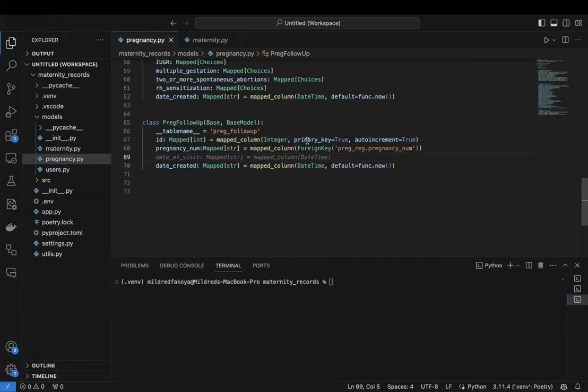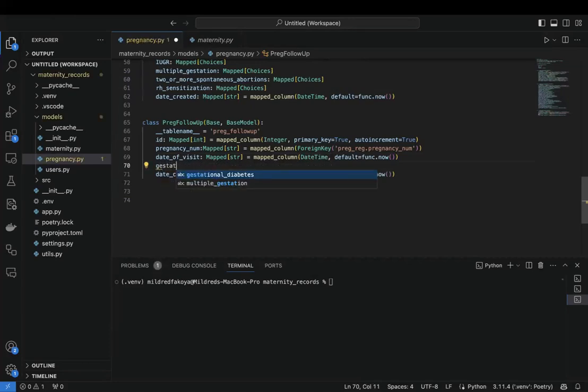So we have the pregnancy number that is a foreign key. Let's put the date of visit. Okay, and let's say the date of visit, let's just use the timestamp for now. Then, when the person comes at that visit, you want to know maybe the gestational age at visit. Let's make this a string, so if you want to write it in weeks.